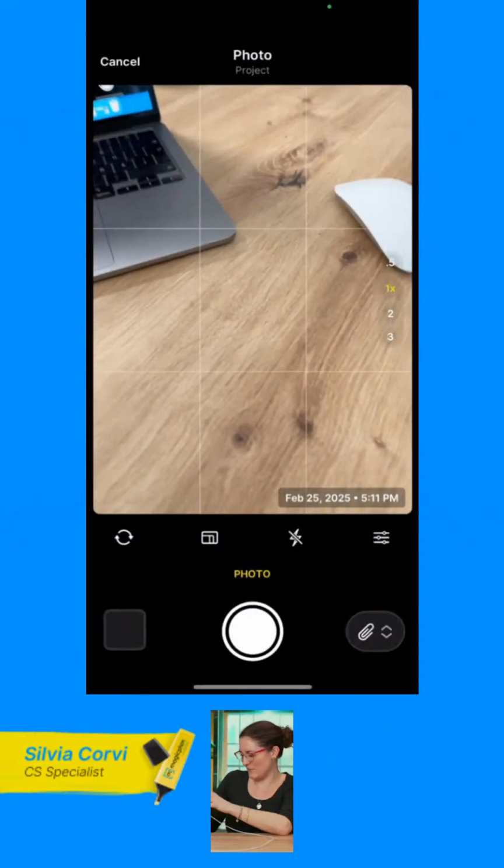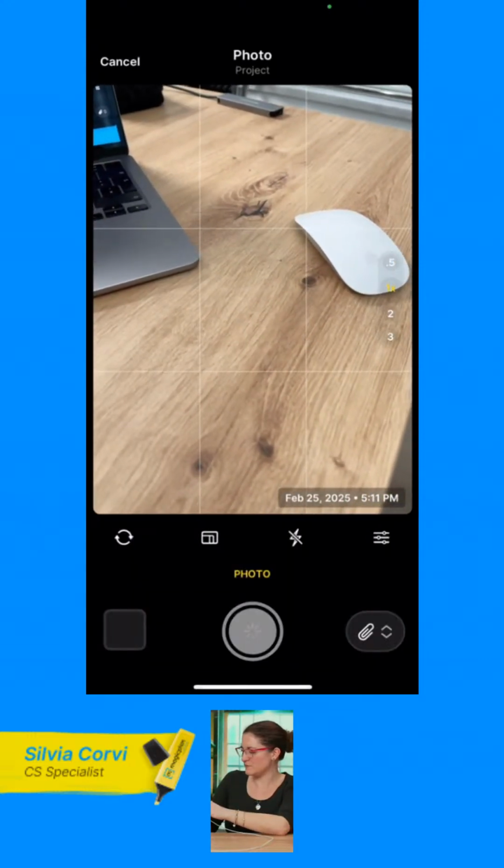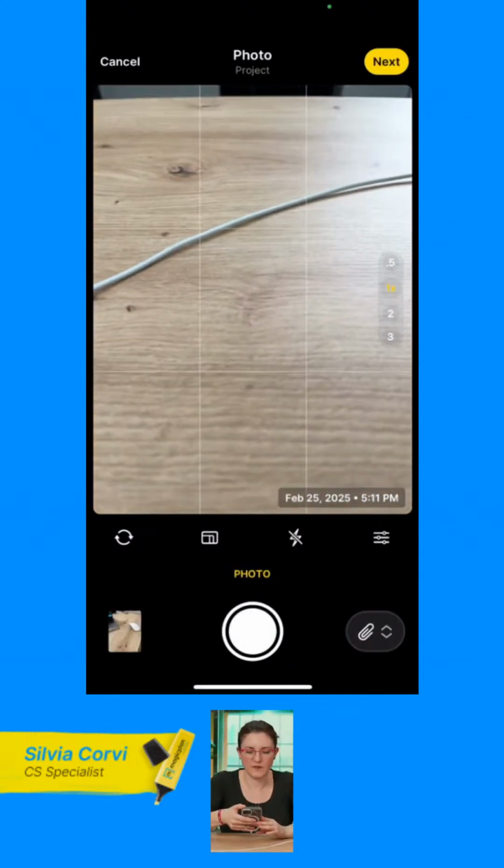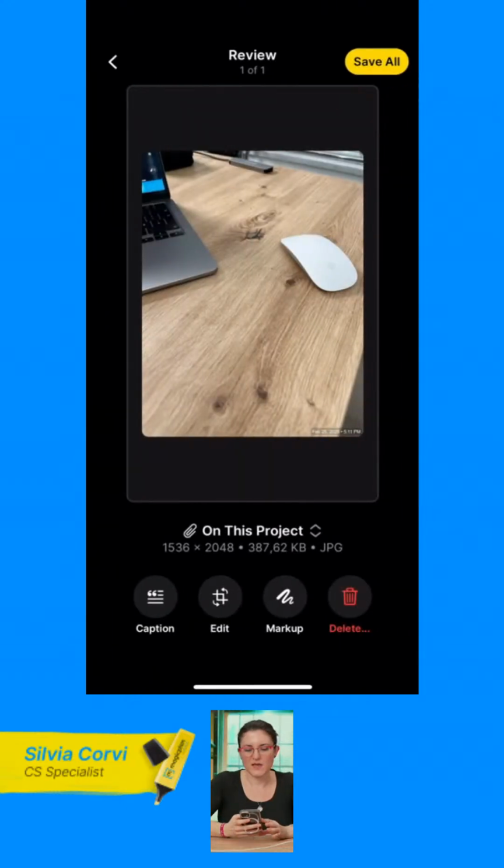Okay, now we can tap on close and I take my photo here. Okay. Now I go on next. And here I have my picture. If I want, I can start editing my photo here directly.